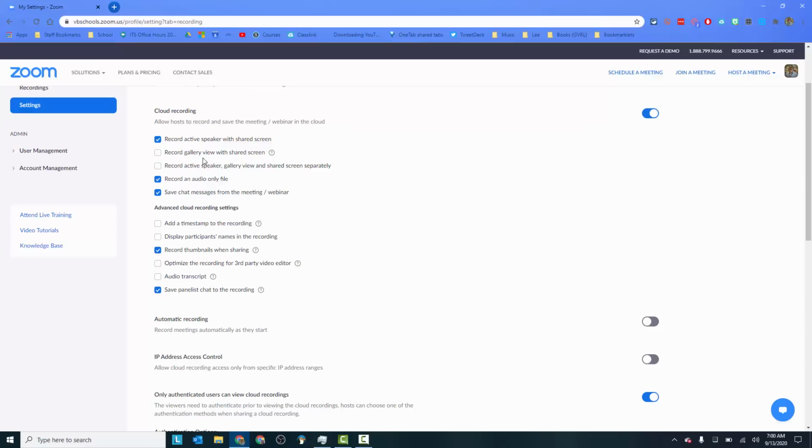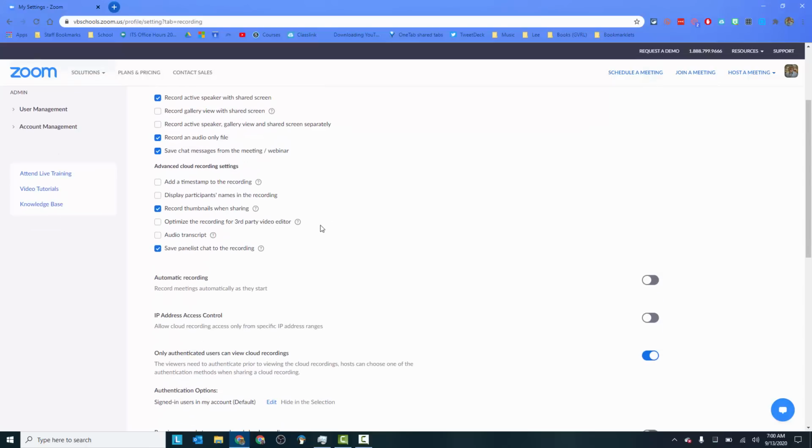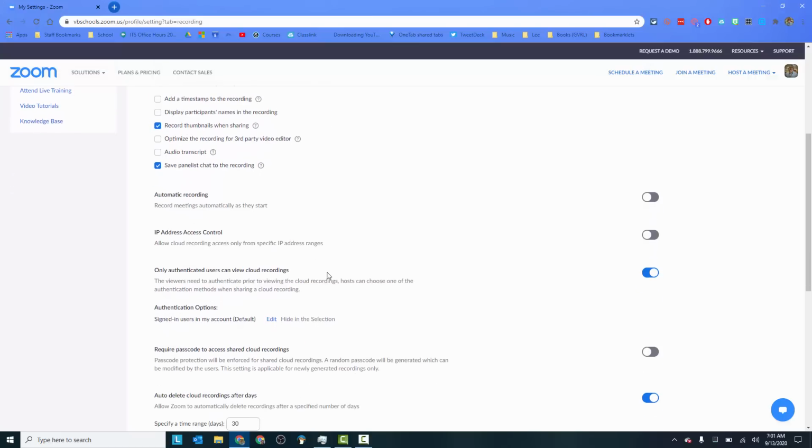We recommend that you turn off the gallery view with shared screen. Otherwise, any kids that have their video still turned on get recorded along with that. So turn that off so that you're only recording your content. And then whatever we've got set as the defaults here are probably good options. You can set to record an audio transcript. It will kind of do closed caption type audio recordings, so you can play with that and see what you think there.